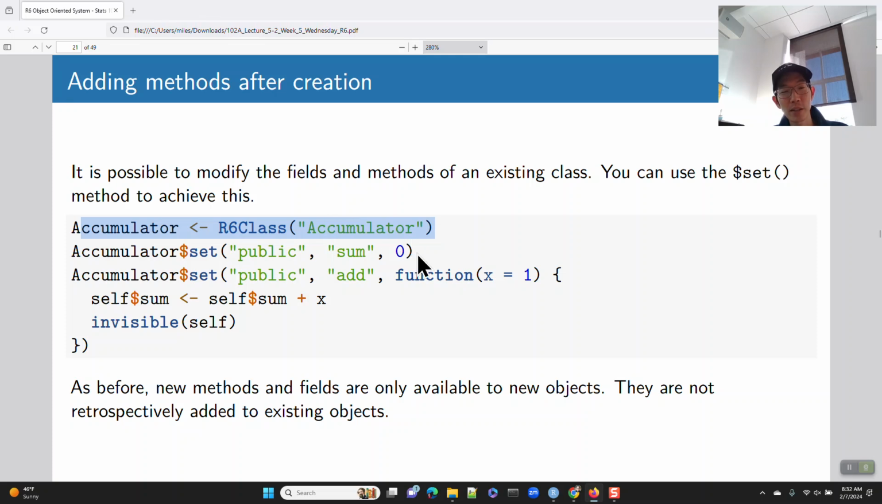But you can also set it after the fact. You can just create a new field, and you can say set in public, create a field called sum, give it the value 0. Inside public, create a method called add, and it's going to take this value, which is a function, and things like that. So this is basically redefining our accumulator class object with the same field and method names, but here I'm defining them using $set.